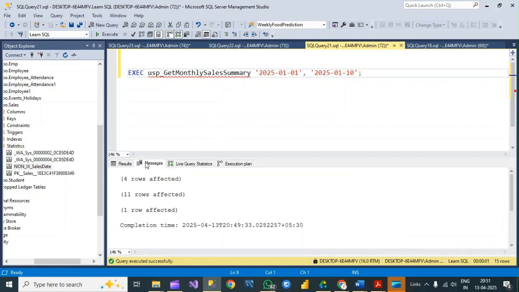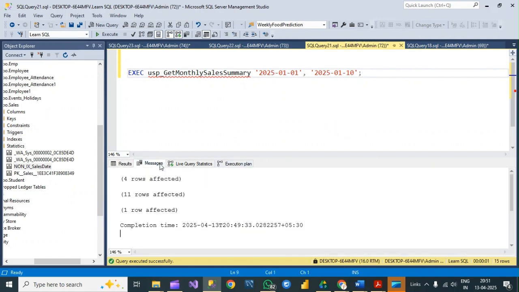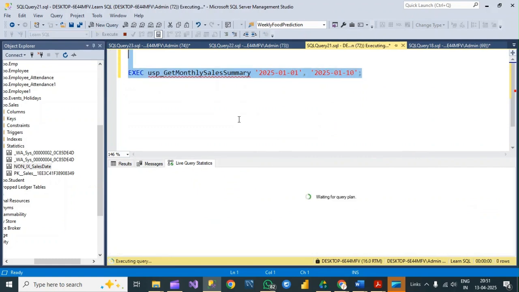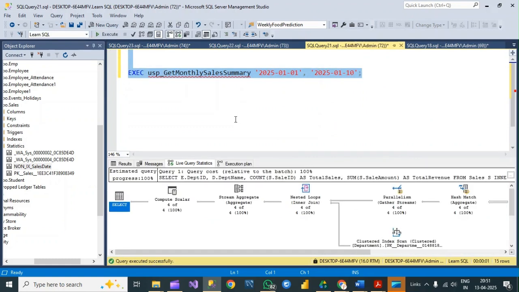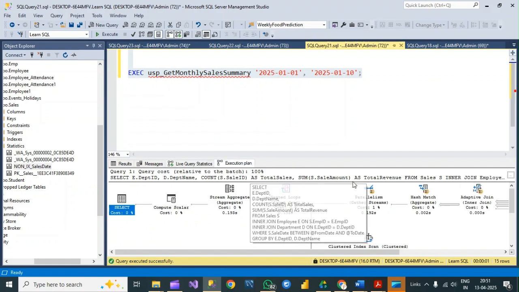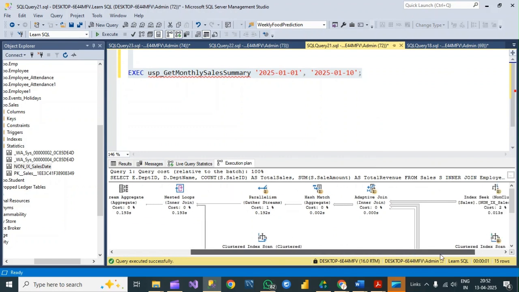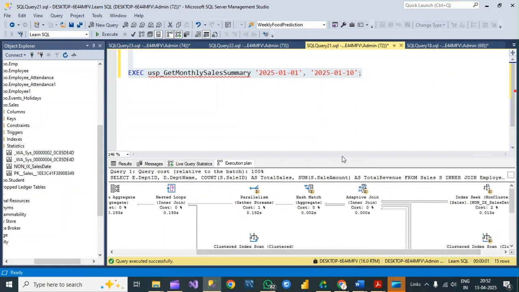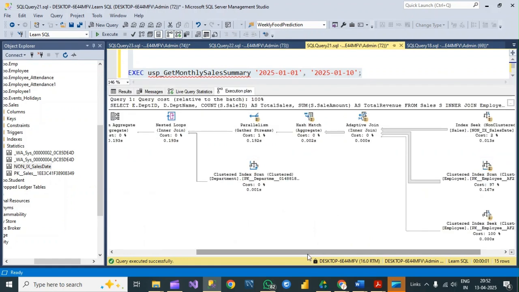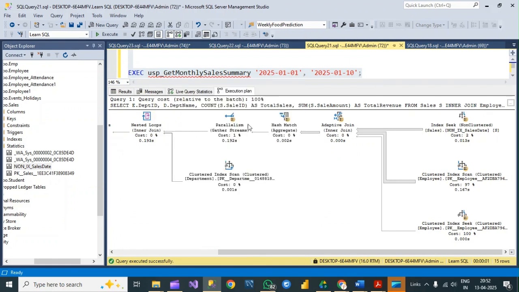So how much time does it take now? The data retrieval time is 1 second. And if I execute this one, the delay is gone and it takes much less time because we have added the non-clustered index. Due to that, the data is retrieved fast. So this is the execution plan. If you check the execution plan, whatever different tables we have created, it will show the actual execution plan in the backend.